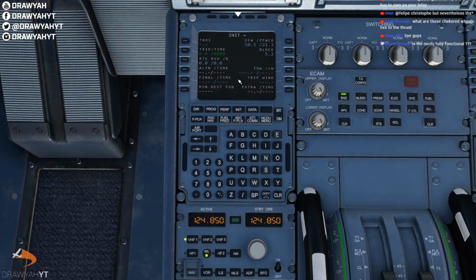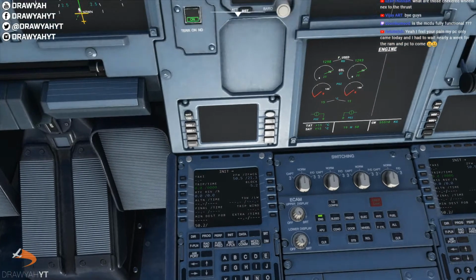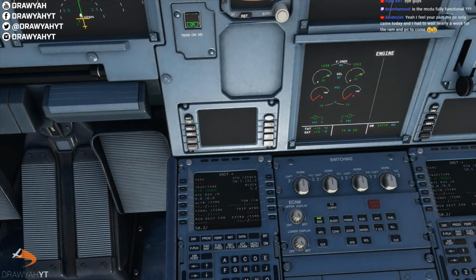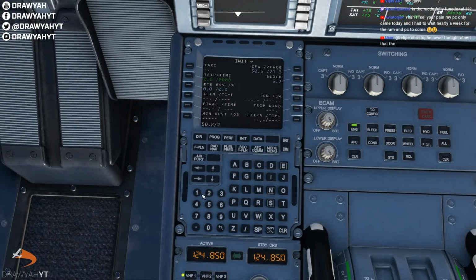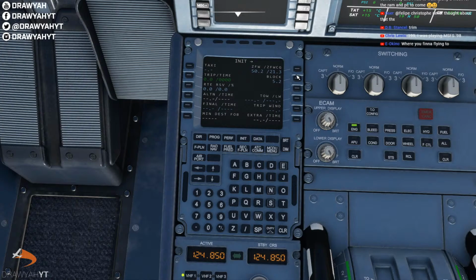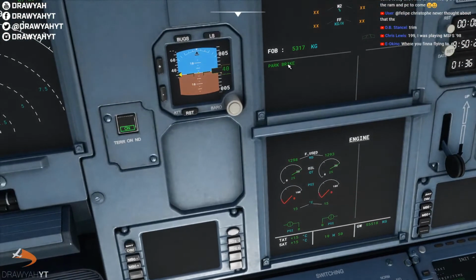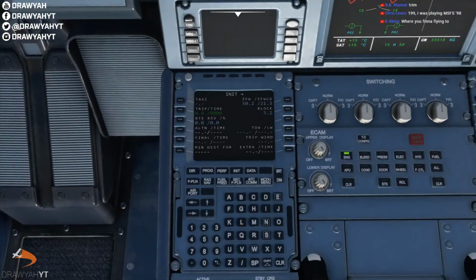Next page, our zero fuel weight is 50.2 again, and our centre of gravity is going to be 21.3. Block fuel, that's going to be 5.4 this time.